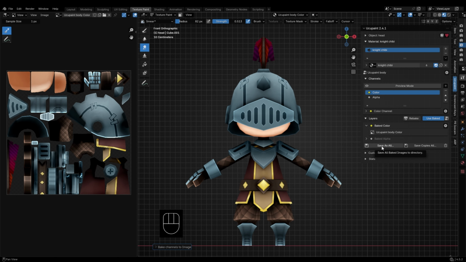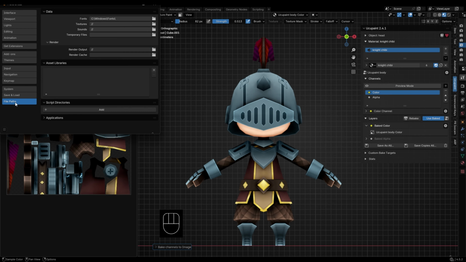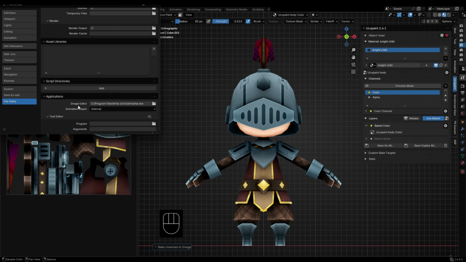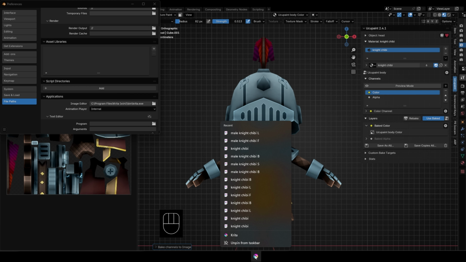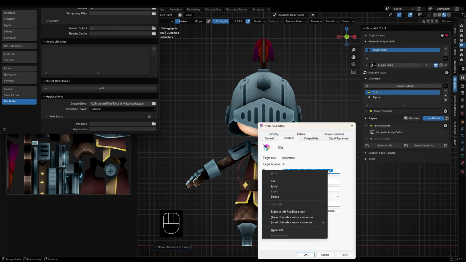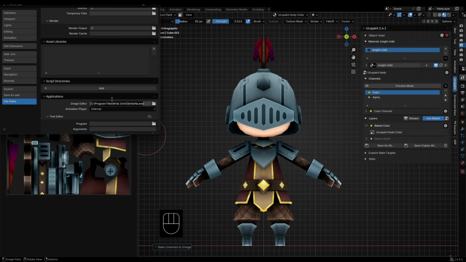Next, I'll show you how to edit the baked texture using external painting software. Go to Edit, then Preferences, then in the Application tab under Image Editor, choose the software you want to use. Here, I'm using Krita because it's free and has many useful features. Browse to the folder and select the application file with EXE format. Alternatively, you can right-click the Krita shortcut, open Properties, copy the target location, paste it into Blender, and remove the quotation marks. Then save Preferences or enable Auto-Save Preferences.